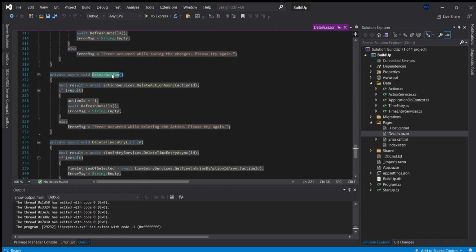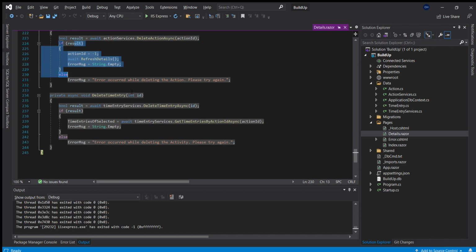And for delete action, it's pretty much the same. When you click the button, it will try to execute this delete action method. Again, it will call the service's delete action async method and pass in the selected action ID. Again, there is exception handling. Lastly is the delete time entry. It works pretty much the same. Get the ID passed in, try to call the time entry service, and then get a result. Exception handling. That's pretty much it.